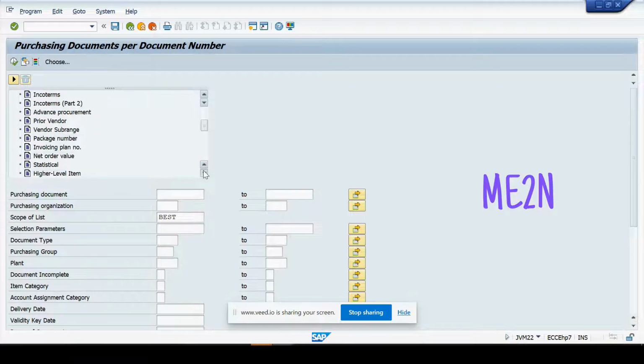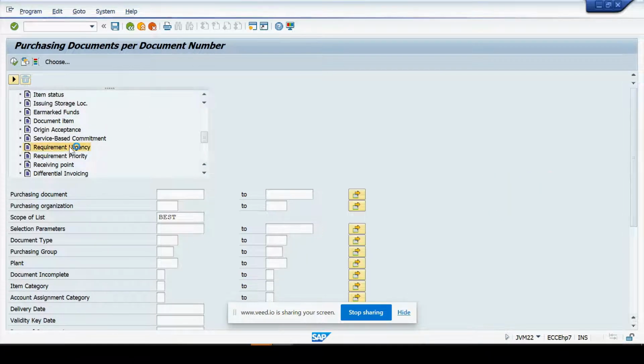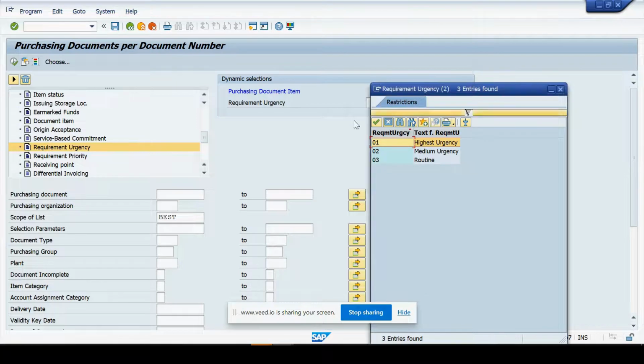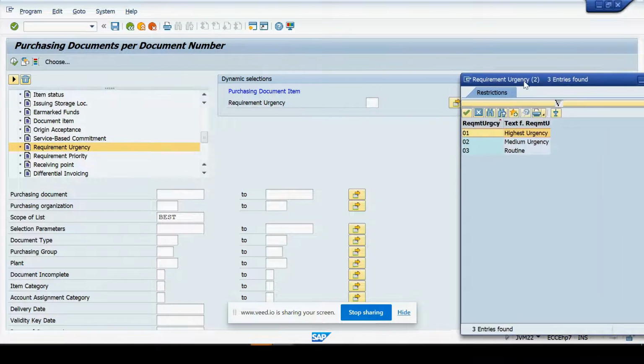So for this one, we can also make a variant for this report and give it to business users so that they can easily download this kind of urgent PR and PO. See, this one is a requirement urgency field. User can also put multiple ones. Here is a multiple selection also.